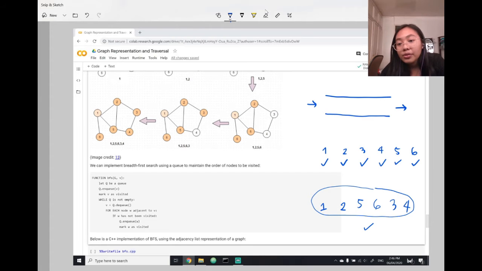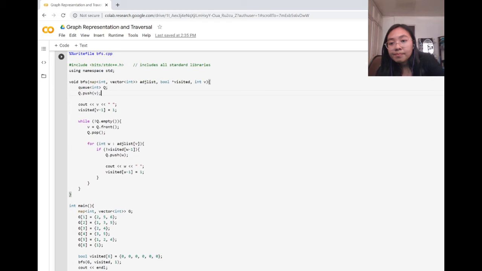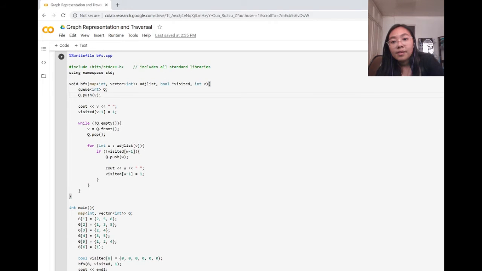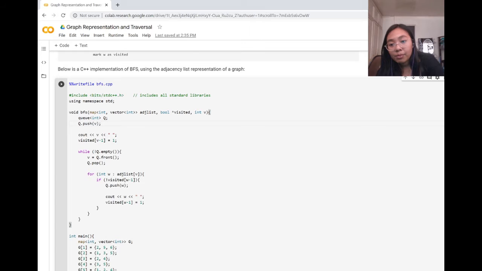Okay? Now if you want to convert that into C++ code, we can do this as follows. Okay? So again, I have C++ code here. I have the BFS function. We've declared a queue, and in this case, we print each node once we've pushed it in the queue, okay? And we mark it as visited. So while the queue isn't empty, again, we pop a node, and for every node that's adjacent to our starting node, if we haven't visited it yet, we push it into the queue, and we mark it as visited.